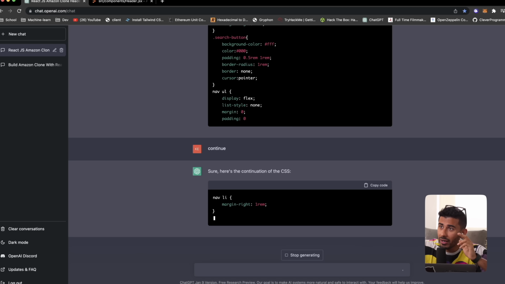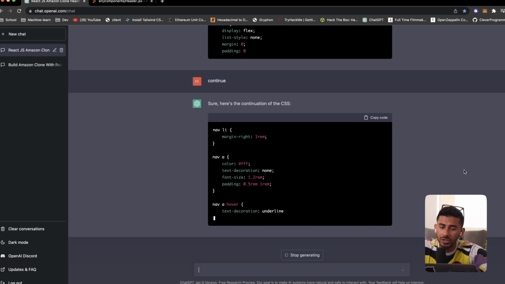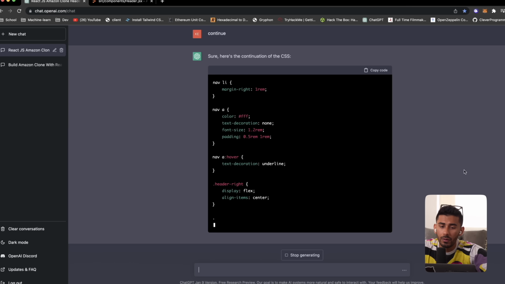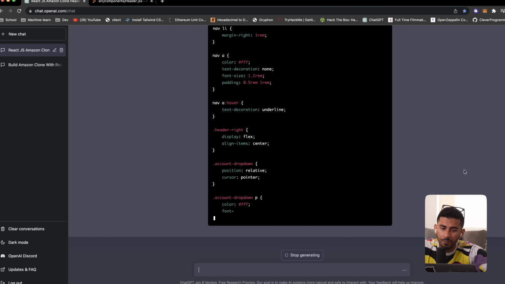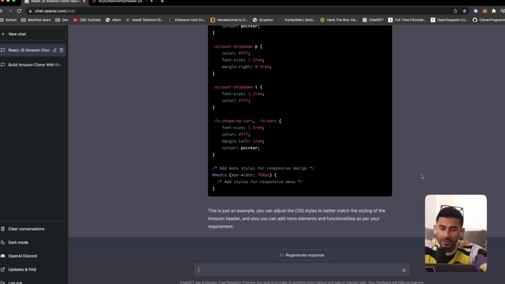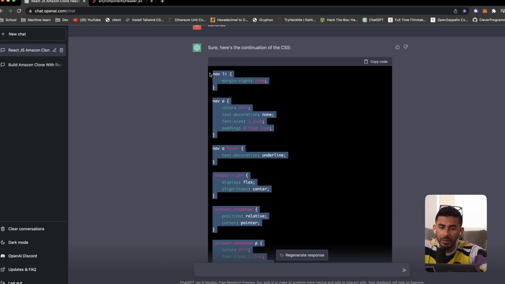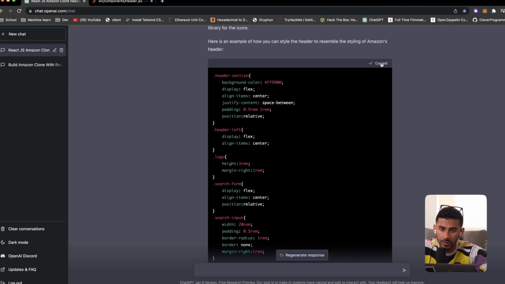If it ever ends abruptly, like how it did, you can use this term called continue, and that will just make it continue writing. So it goes, sure, here's the continuation of the CSS. So it's giving me all the CSS. Now, account dropdown, FA shopping cart, how to style it, etc. So we're going to copy that whole thing, or you could just hit copy code, whichever one.